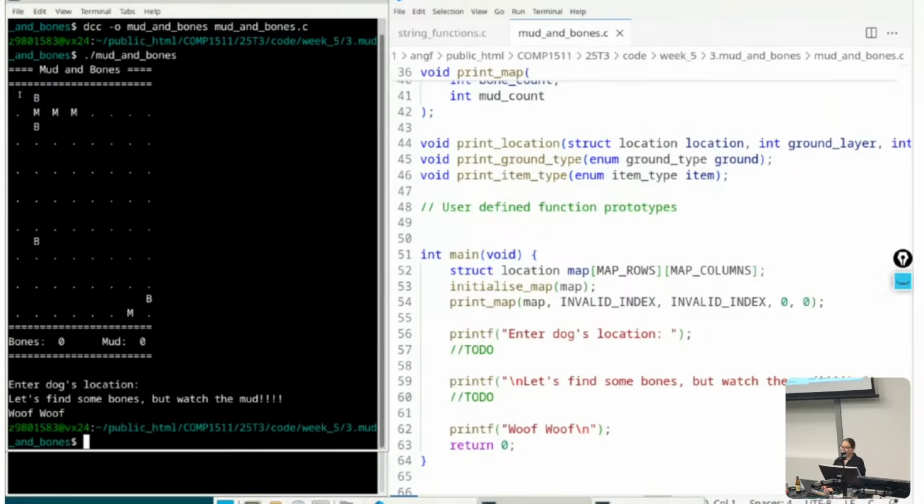Every single cell sort of has 2 characters that get printed out. So dot means grass, M means mud, nothing means nothing for the item, whereas B means bone, right? So everything's either got dots and blanks or 2 kind of capital letters. So it's 1, 2, 3, 4, 5, 6, 7, 8 rows and 8 columns. Then it also prints out the number of bones found and the number of times the dog stepped in mud so far.